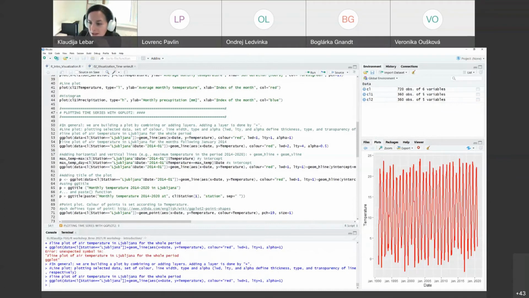And we don't see much in this plot, so we decided to zoom in. We wanted to know what the temperatures in Ljubljana were from 2014 on. What we did is that we added an additional argument to the function and set that date should be larger than January 2014. Other arguments are the same as in the previous line, but we changed the width of the line, also the type of the line, and also the transparency of the line.